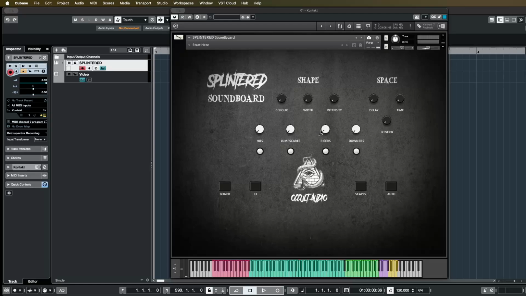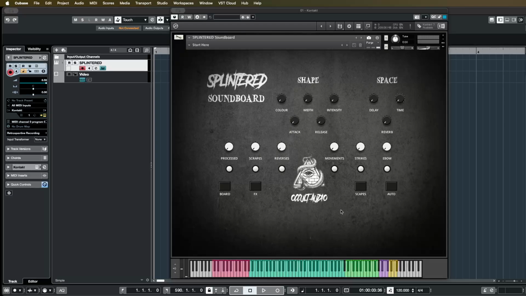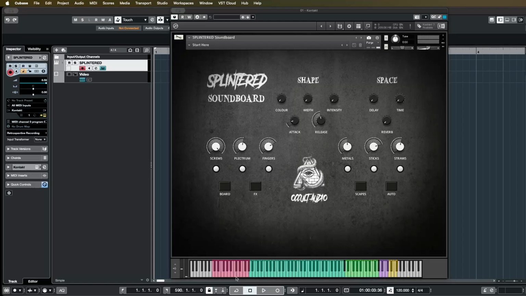Effects, where we've crafted hits, jump scares, risers and downers. And then scapes, where what we've done is taken a bunch of cool sounds that we've made over time with random rhythms, random textured moving things, put them all together to create a kind of textural generator for you to experiment with.